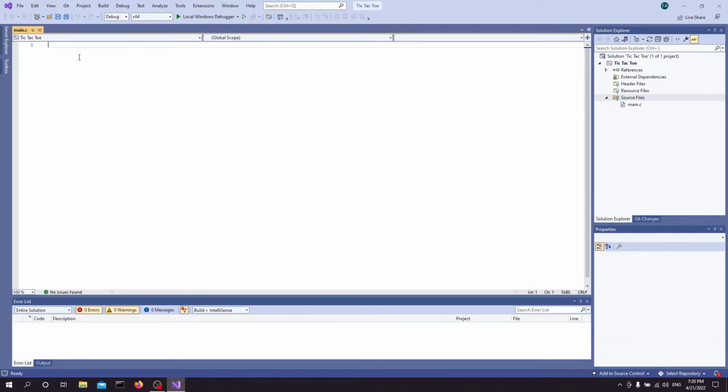Let me just include the necessary libraries, standard input output, and then include stdbool. Okay, so I'm just going to create my int main function, and before we do anything else, what I recommend you do before you start any project is to outline the functions that you're going to be needing. For this project, we're going to be needing a total of 5 functions.